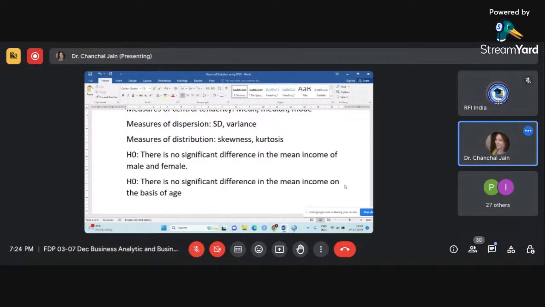Now what we will do? Which test do I need to perform? Two sample t-test. Anyone else? Ma'am, ANOVA, I hope.